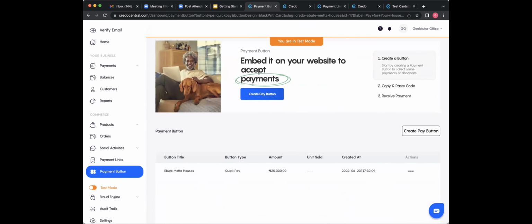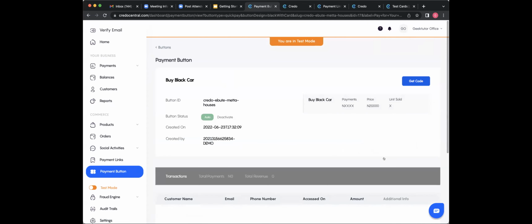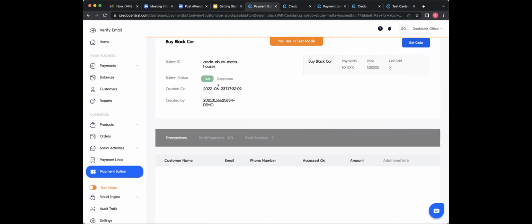So I have created the button and I can see it here, Yaba Ibutemeta Houses. So let's say whatever platform your website is built on, WordPress, Wix, or anything at all. And yeah, you can see that you can either copy the script or you can view the button. I'll go ahead and first view the button, and I can see some of the details that I've entered before.